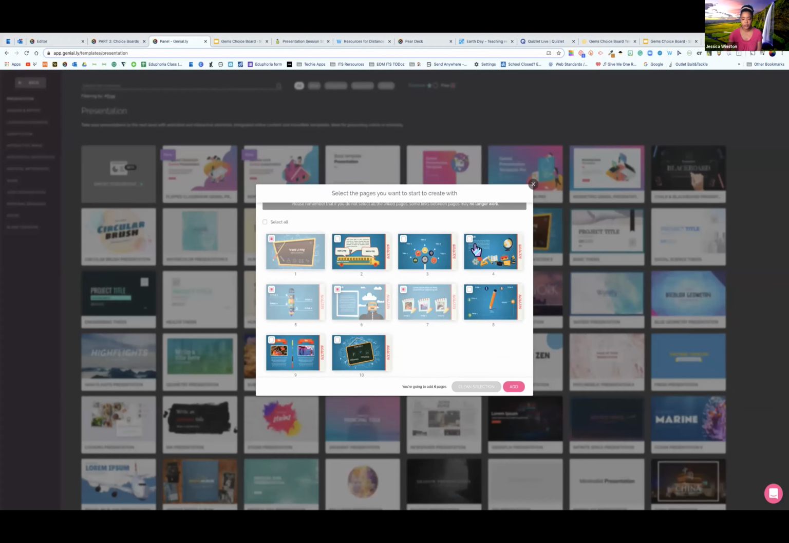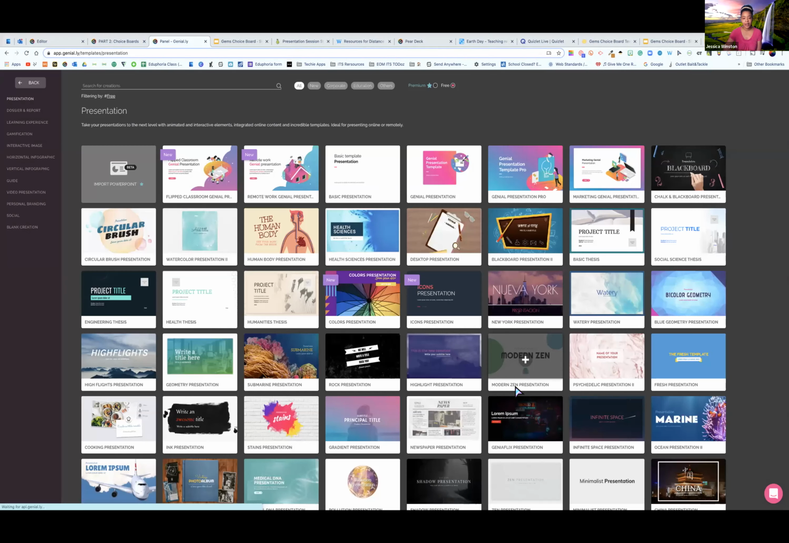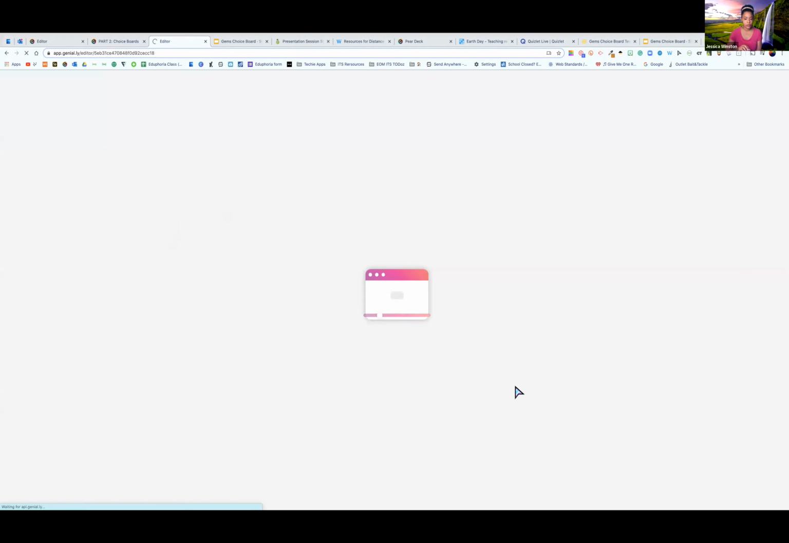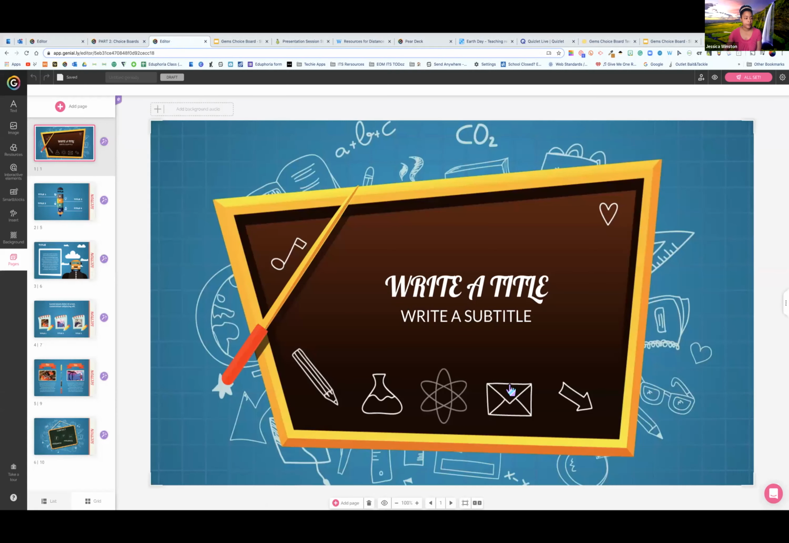You can choose this one, I like that one. You can choose which ones you want to use even before you get into the template, so I'm going to add that. Instead of adding the whole slide deck, you can pick and choose. Or on the back end, I'll show you, you can delete as you go.